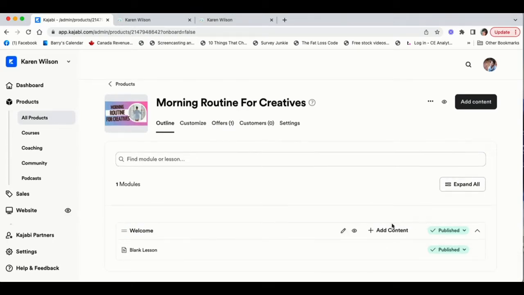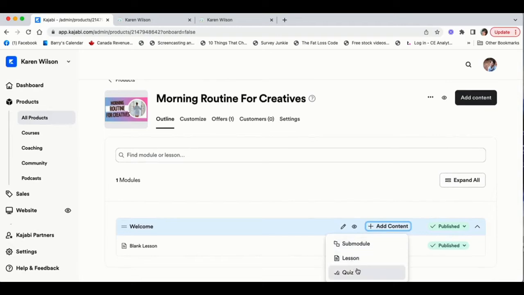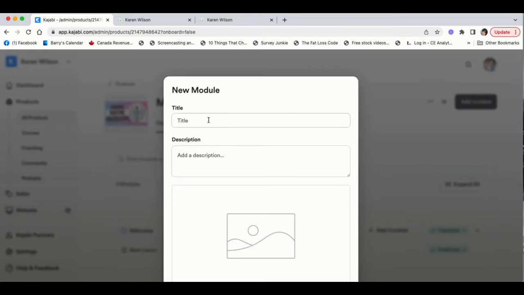Okay, so now I'm going to add another module. To add content here, you're going to notice that it's a submodule, lesson, or a quiz. So to add the actual big modules, you have to go up here, and this is a new feature for 2022, adding the module in a different one. So I'm just going to put module 1. You can have your catchy title here, and then you want to have your module transformation.